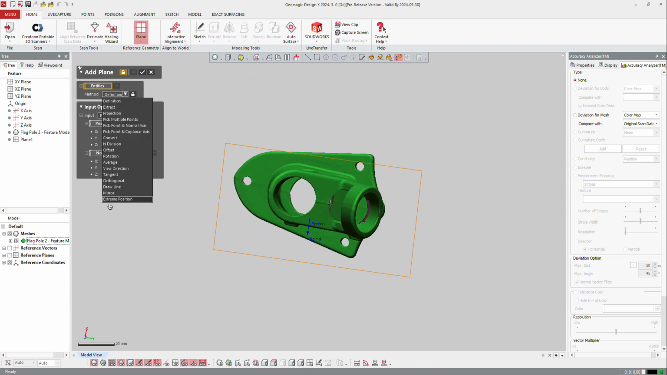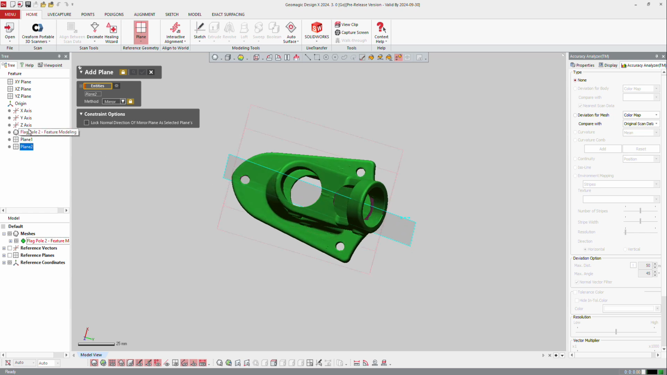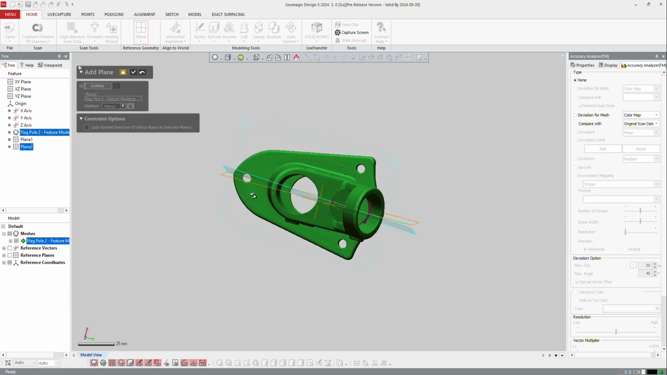So I will just draw a line here, roughly in the center. And OK. And then I will ask the software to build my mirror plane. So using that plane that I just defined and that mesh model. Preview. The software computes the plane, and you see that my plane was not good at all.